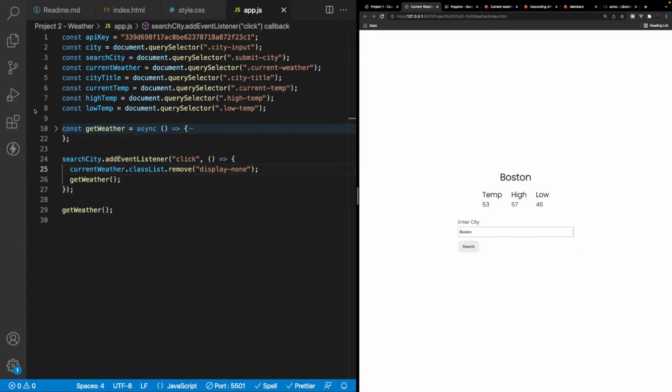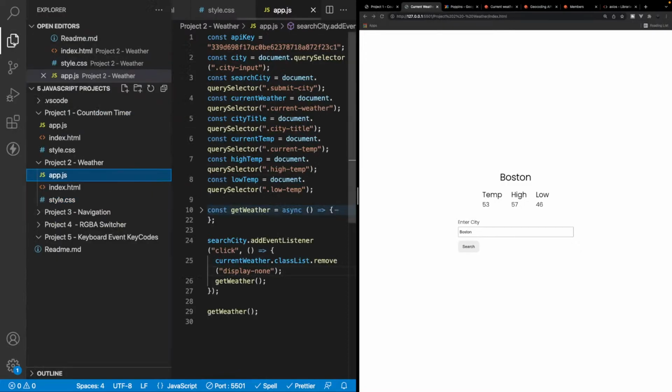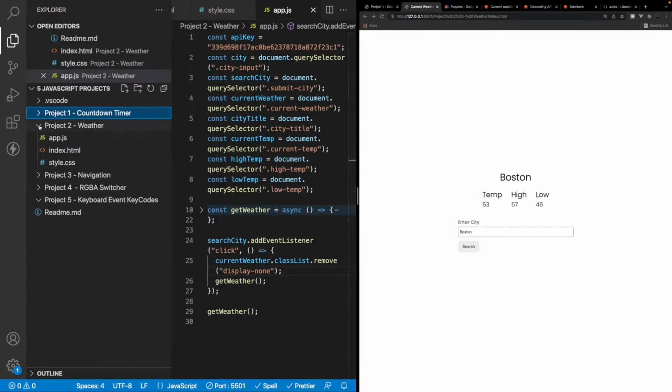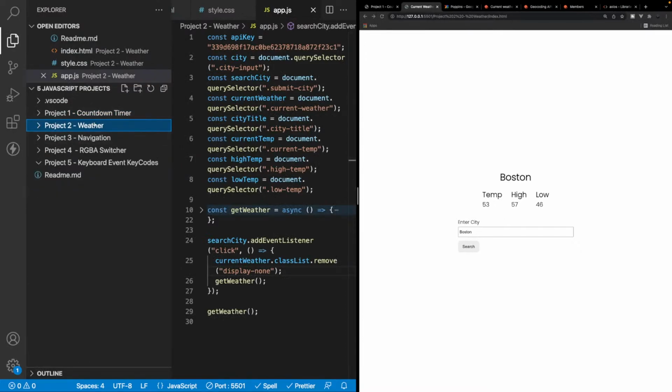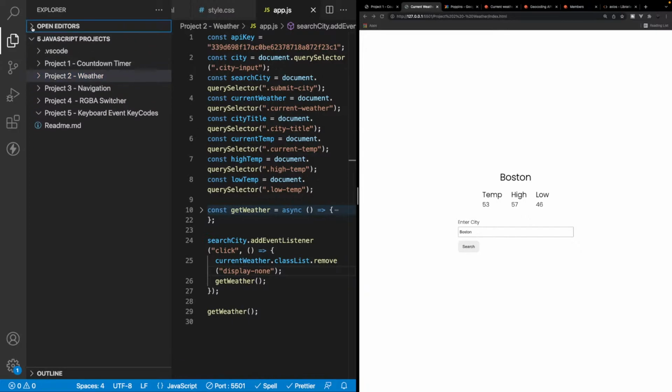Let me see what time it is. Yeah, I think we're going to run out of time to finish the rest of these projects for today, but we did finish these two, and these were probably the most time-consuming ones. The countdown timer definitely took a lot of time. For something as simple, there's a lot of logic in that. So when we stream next weekend, we'll do part 2 of this, and we'll finish up the navigation, the Rgba switcher, and also the keyboard event codes ones.